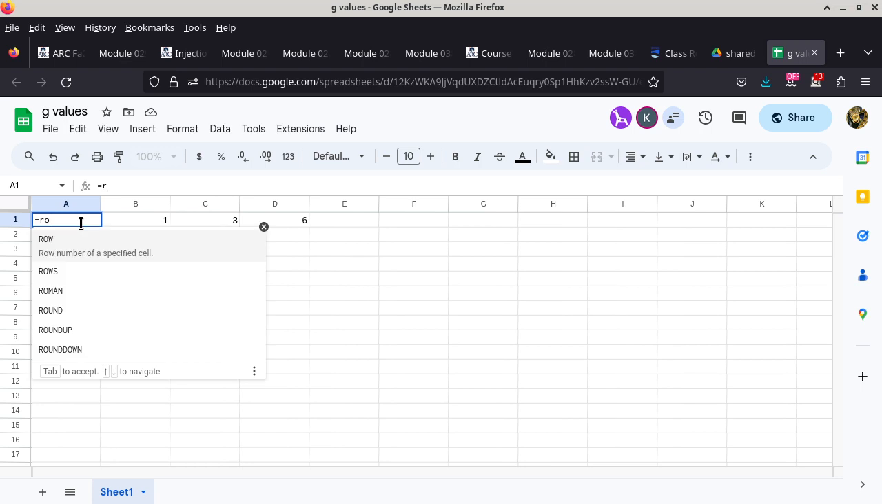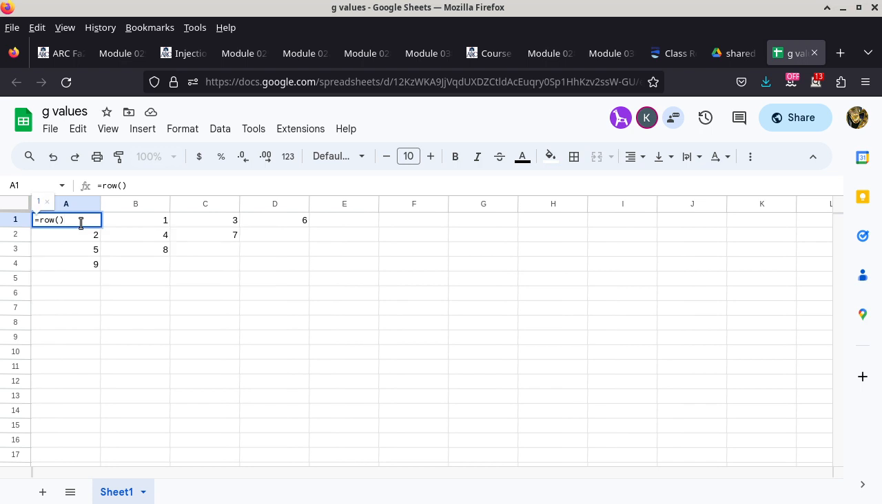So there's a function called row, and it returns the row number, which starts with one. And then there's also another function called column, which returns the column number. So column A is actually column one, column B is column two, and so on. So now the question is, how do I make use of these functions in order to autofill the values? That's my question.